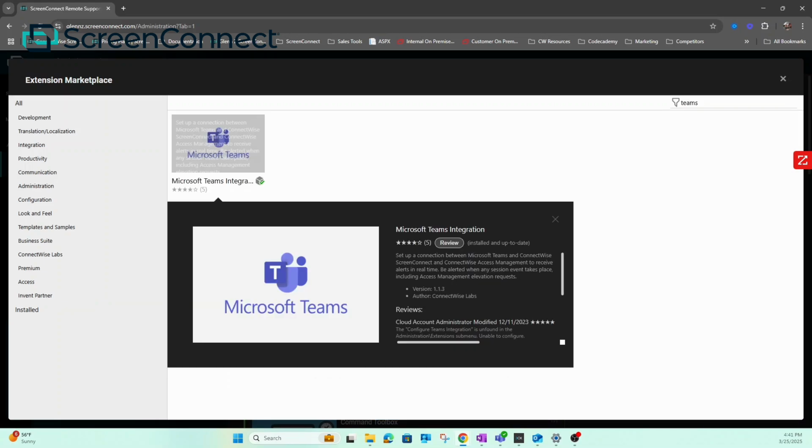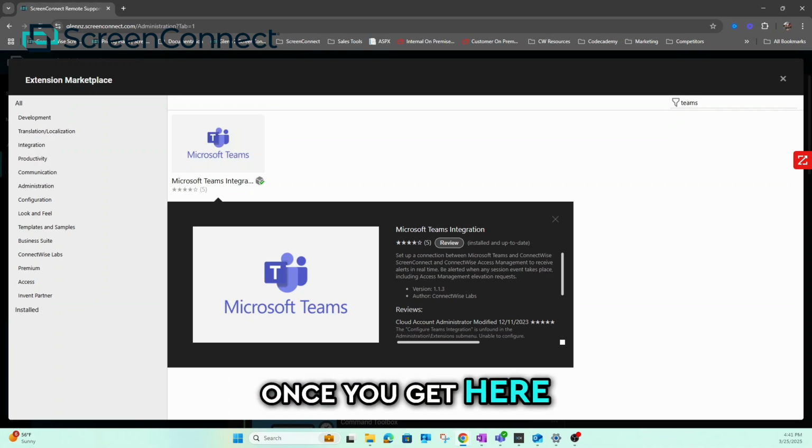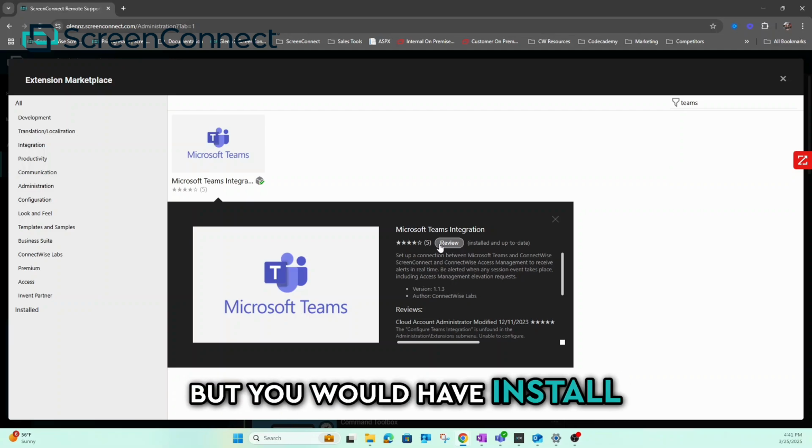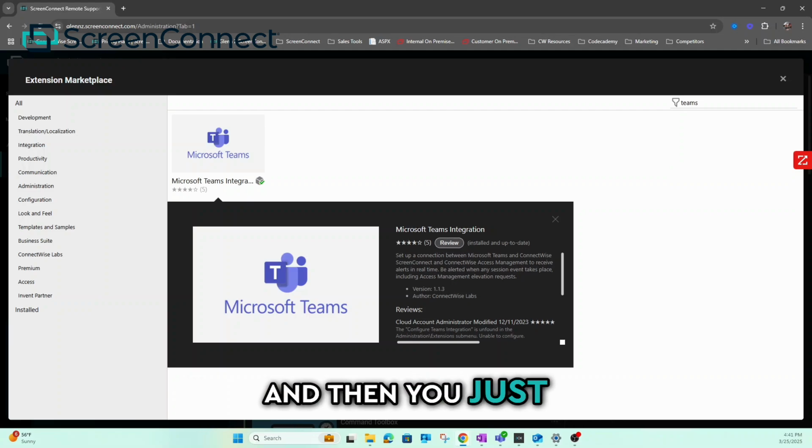So there it is. Once you get here, you're just going to want to click the install button. Naturally, I already have it, so that's why it says review there, but you would have install, and then you just simply install that.